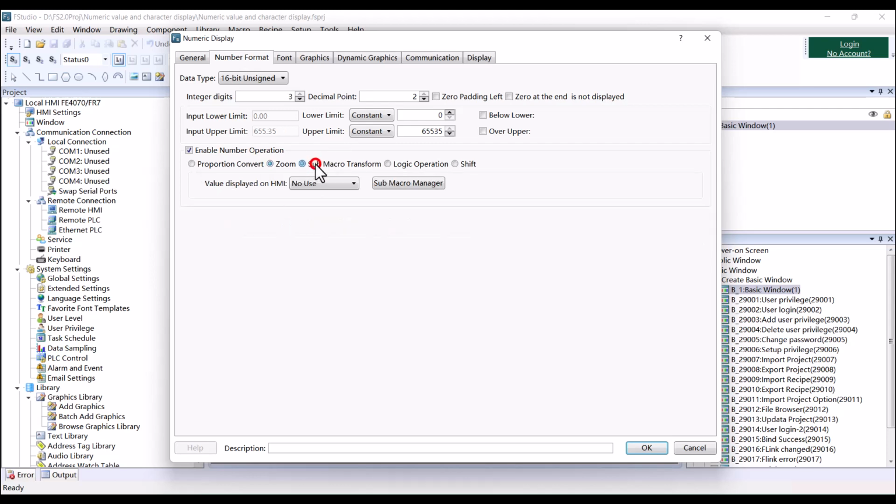And about the submacro transfer, you need to call a submacro. And about the logic operation, the logic operation can be AND, or exclusive OR, and the result of logic operation will be displayed. The last one is a shift operation. The data can be shifted left or right by the component.